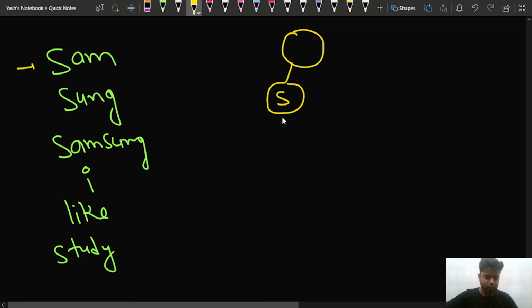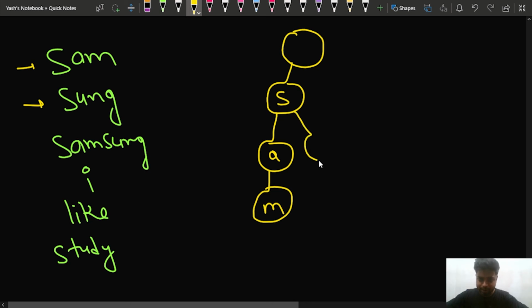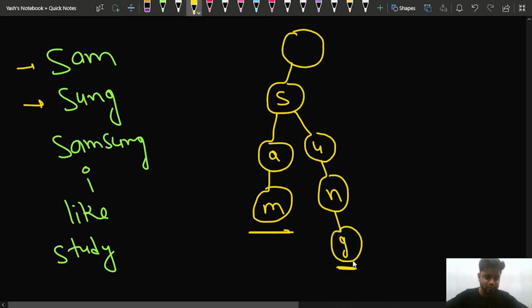Then from this node, is an a present? No. So I'll mark our a as well. Then we'll search whether m is present or not. m is not present for a, so I'll write m as well. Then we'll try to insert Sung. When we start from the root again, is there an s present? Yes. Is there a u present from s? No. So I'll insert a u. Here I will indicate that this word has ended. Then u, then n, and then g. Then I'll indicate that this word ends here.